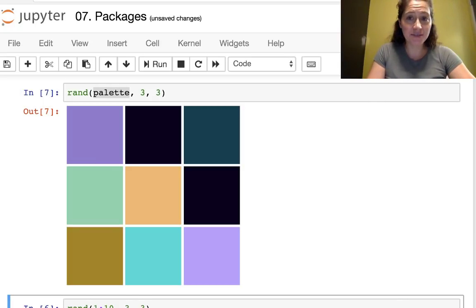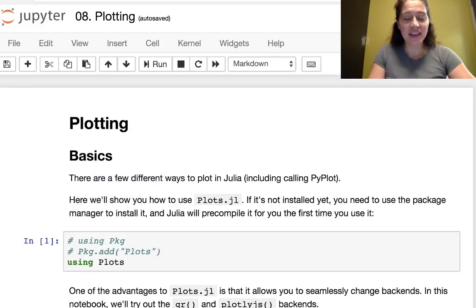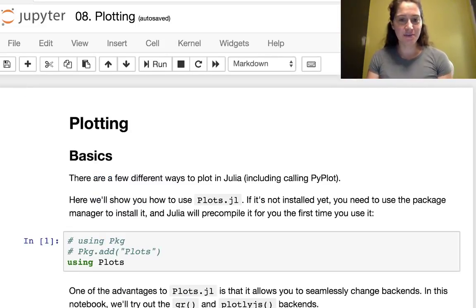And we will make use of them in this next notebook on plotting. There are lots of different ways to plot in Julia, but in this notebook, number 8, I'm going to show you how to plot using Plots.jl.